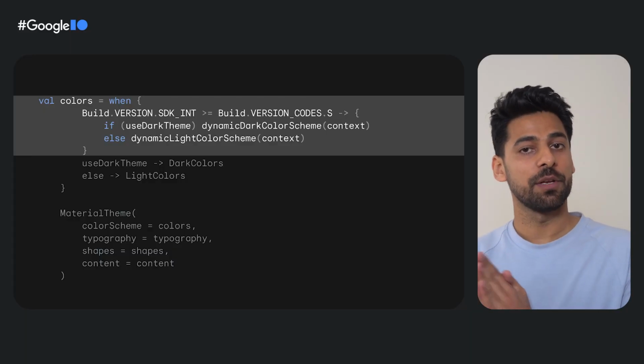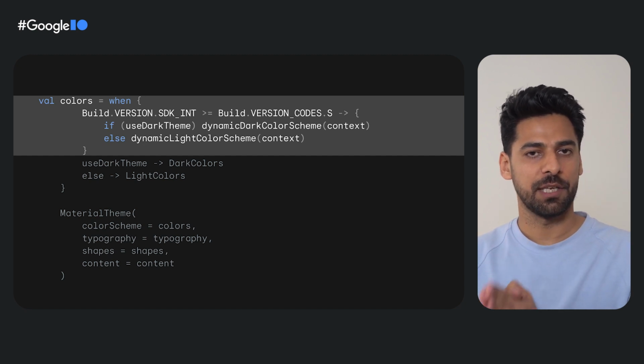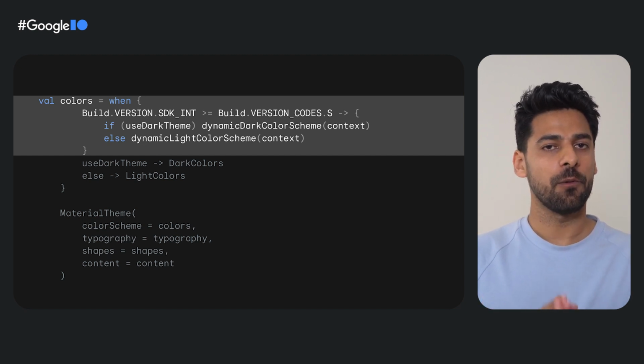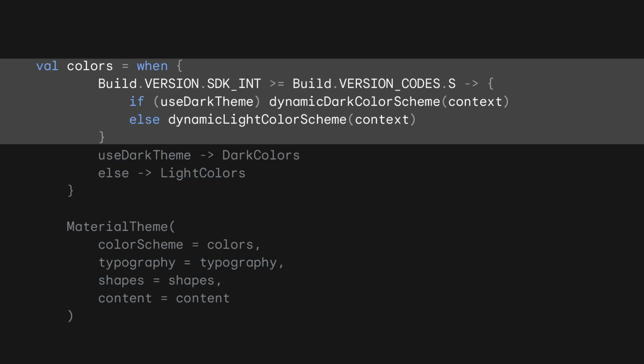Dynamic color is available on Android 12 and above. If it's available, you can set your dynamic color scheme. If not, you should fall back to your app's light or dark color scheme. Material 3 Compose provides builder functions, dynamicLightColorScheme and dynamicDarkColorScheme, to enable dynamic theming. Just with this small addition to your code, you are ready to use dynamic theming in your application.